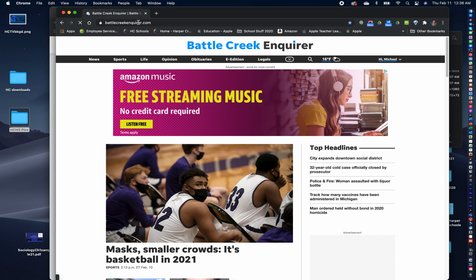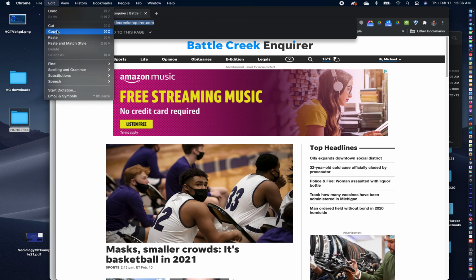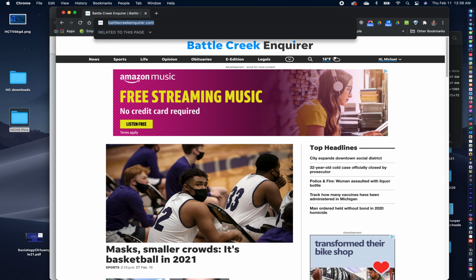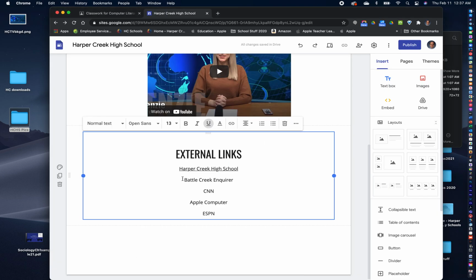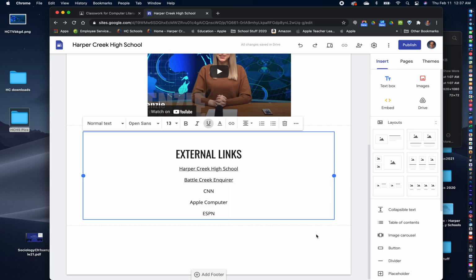And I'm going to click up here and highlight their address. Of course, part of it's hidden. Now I can go up here to the edit menu and do a copy, or you can do a shortcut. I'm going to minimize this. Now I'm going to highlight Battle Creek Inquirer. I'm going to click on the little link button, and I'm going to paste in the link. You notice you can't see some of it, it's there, but it's too long to show all of it here. But we'll hit apply.